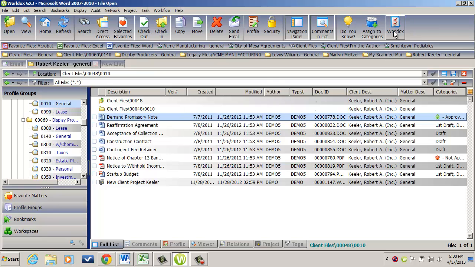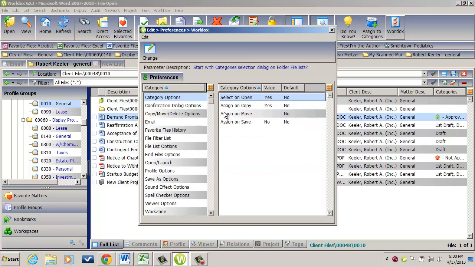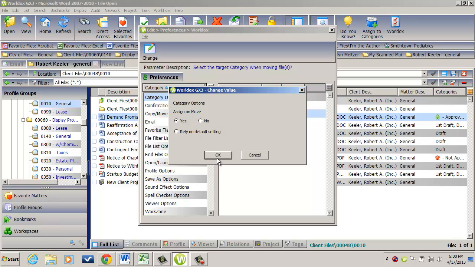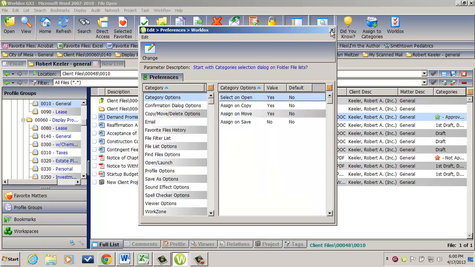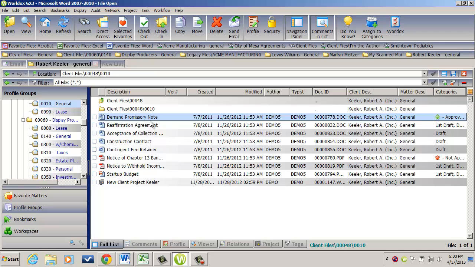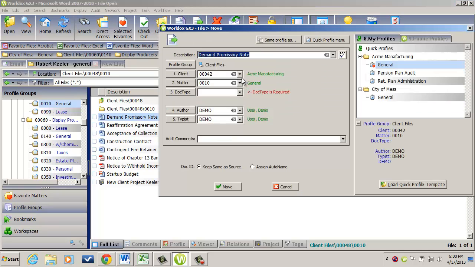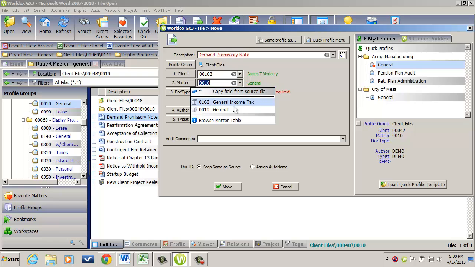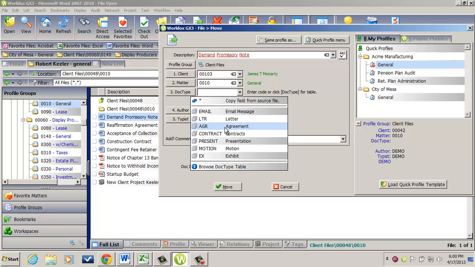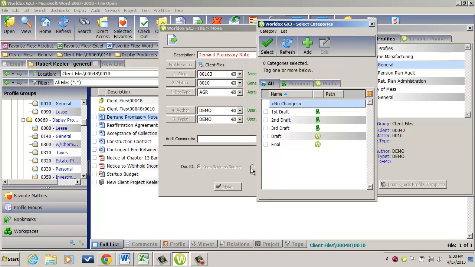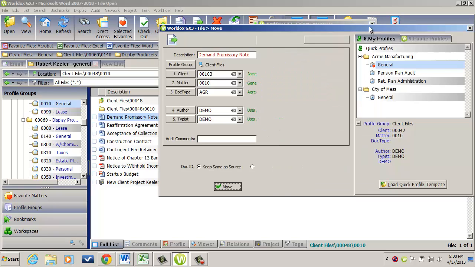Now this time I'm going to use my toolbar button, Assign on Move. It operates very much the way the Assign on Copy did. It's just in this case when I choose Move, and I move it to a different client, here you see the category option pop up on the screen. Okay, I'm not going to save this one.